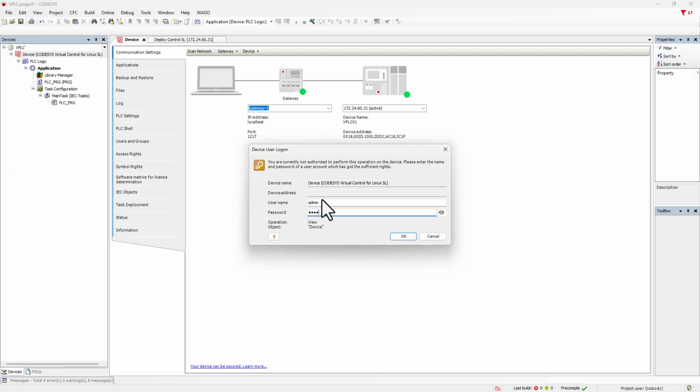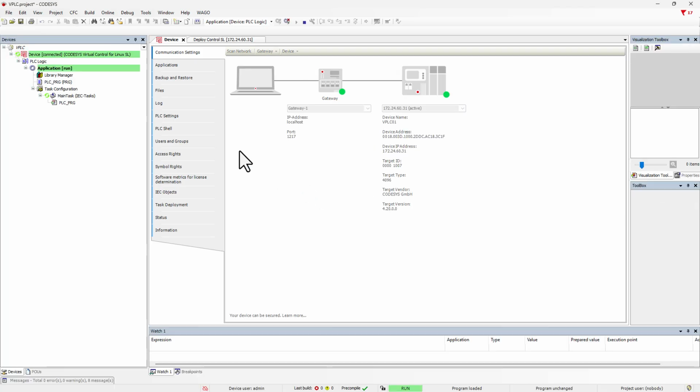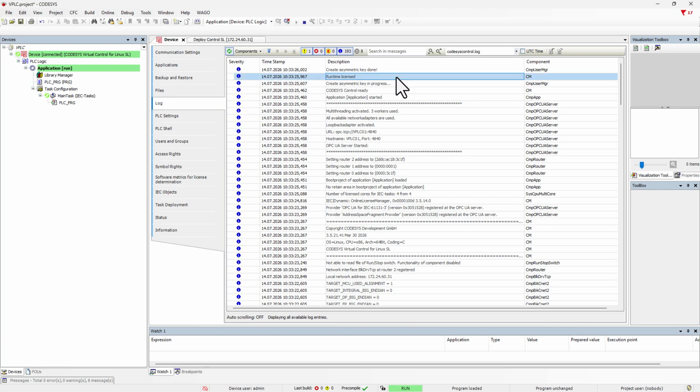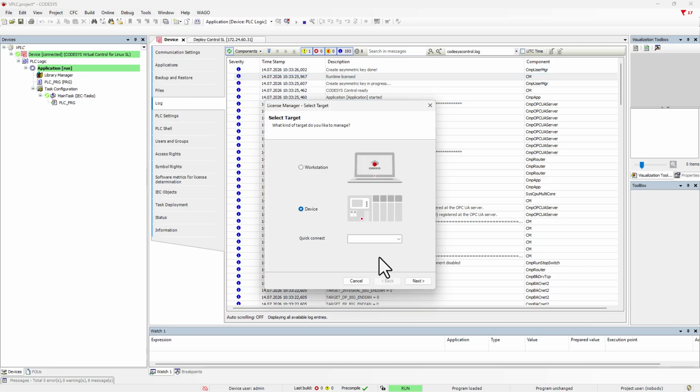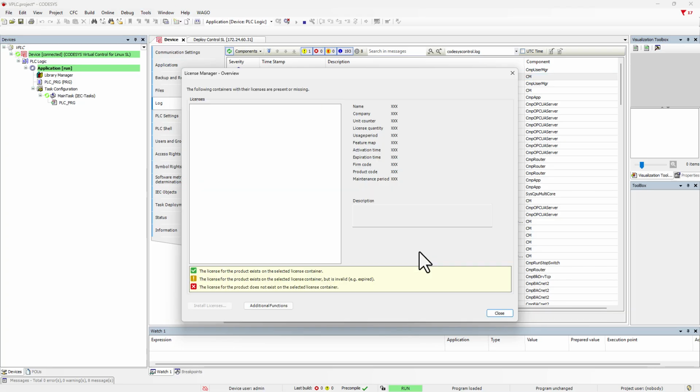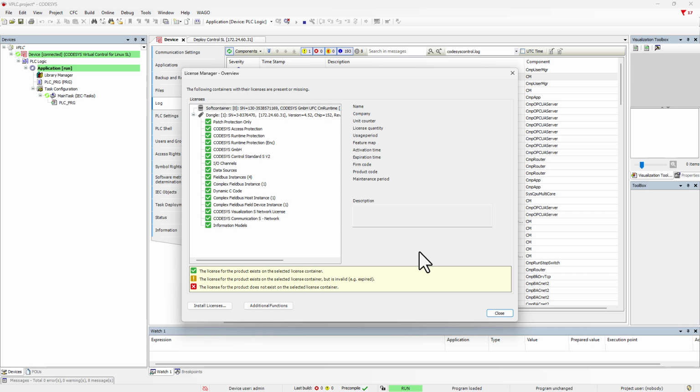The license stored on the dongle is detected automatically. The log output now confirms that a licensed runtime is available. Within the CODESYS License Manager, the active dongle is also displayed. You can also see that the license stored on the dongle is actually a license package consisting of multiple individual licenses that cover the different license-relevant functional areas. That completes the USB dongle method.